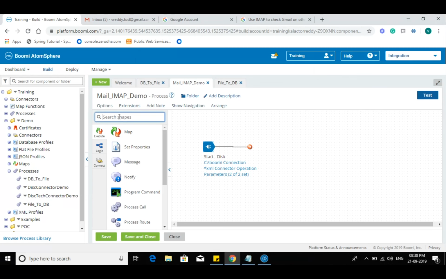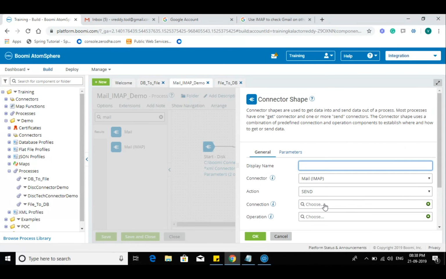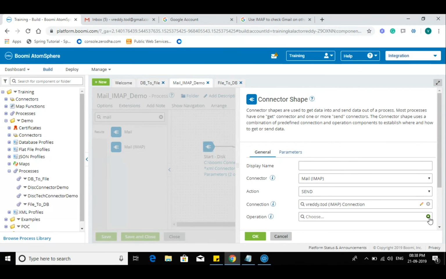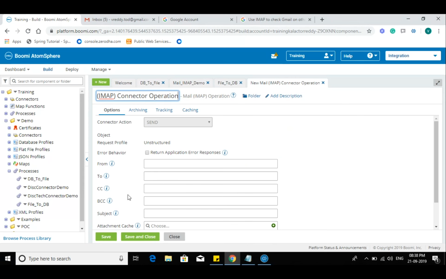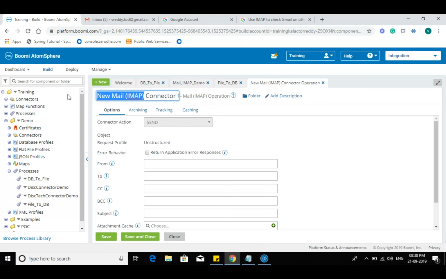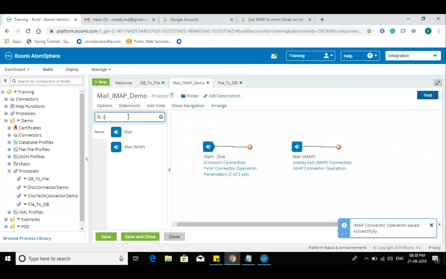Now I'm going to use a mail connector, and with this one I'm going to send out an email with an attachment. This is the connection I just created. Now let me click on an operation. What you can do is specify over here, as well as IMAP. You don't need to specify that because we can use the set properties to override those values over here.